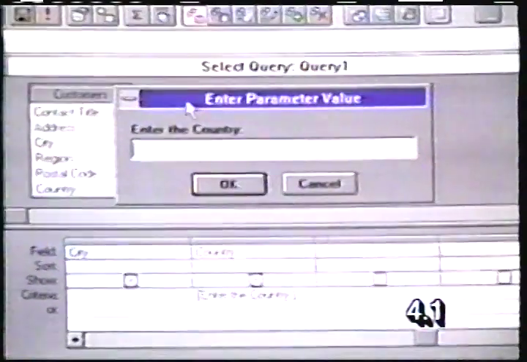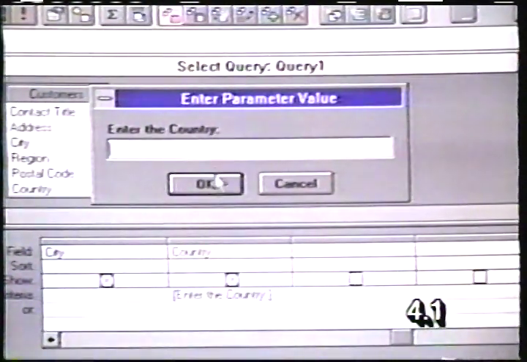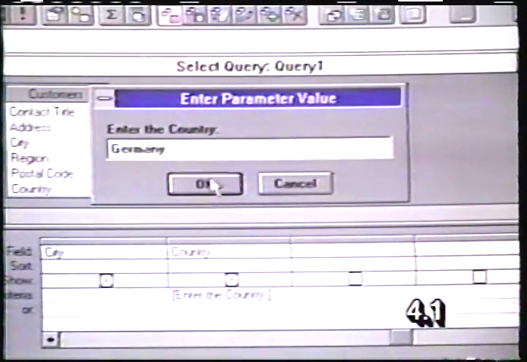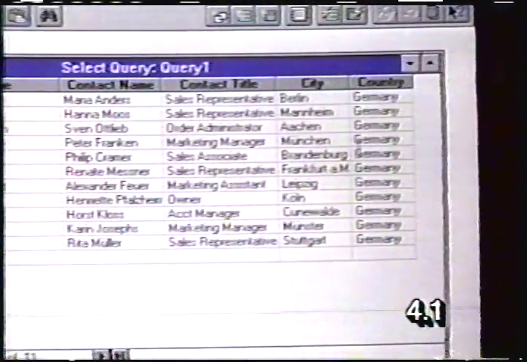Notice that I get a message asking me to enter a parameter value, and it says enter the country followed by a colon, the message that I just typed in. I'm going to type in Germany and click on OK. I get the exact same thing. I get the country of Germany.